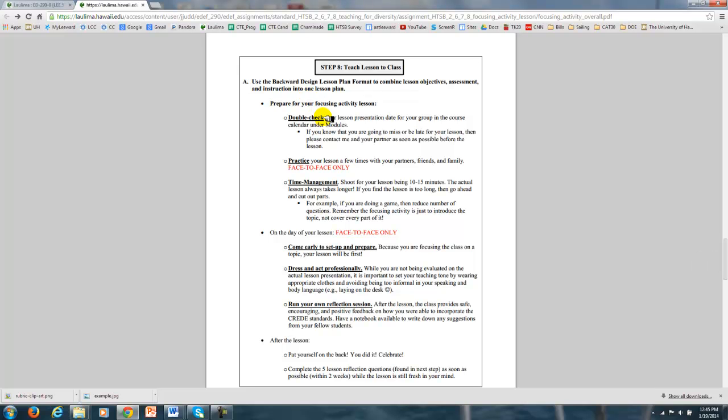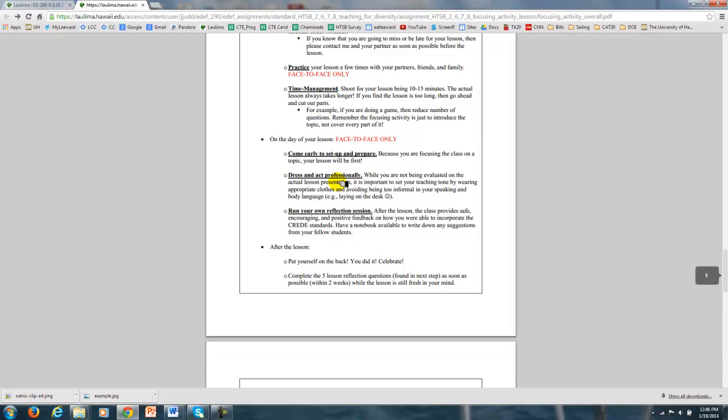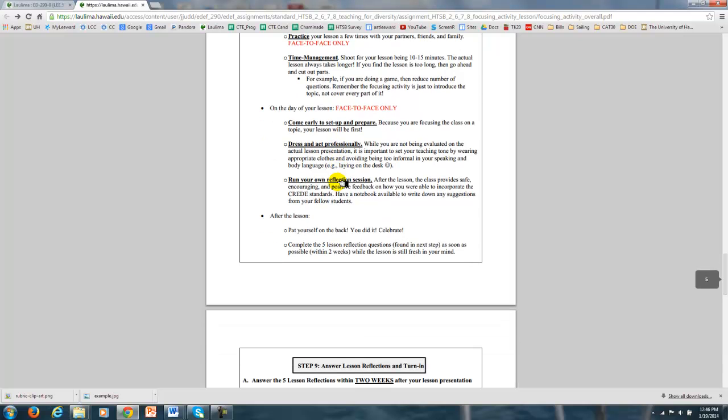To prepare for your lesson activity, make sure you double check when your lesson presentation date is under the modules in the calendar. Practice your lesson if you're face-to-face, and practice your time management if you're face-to-face, because it always takes longer than you think. On the day of your lesson for face-to-face, you should come in earlier to set up and prepare. You should dress and act professionally, and you should run your own reflection session, which we'll talk about in class more.